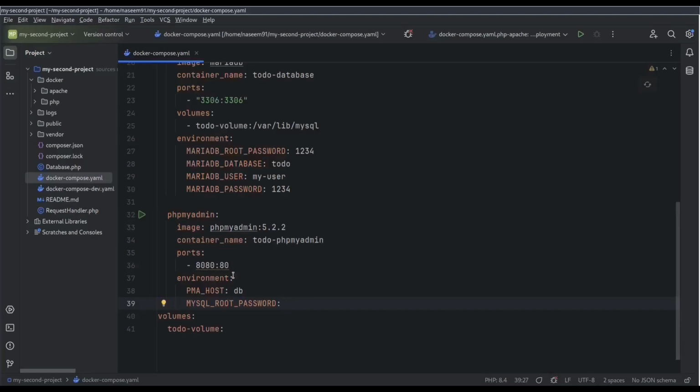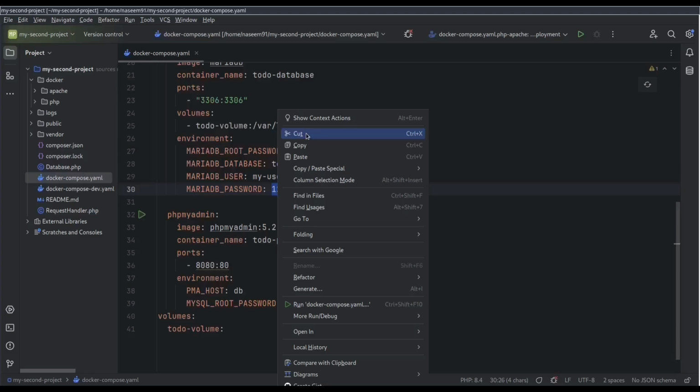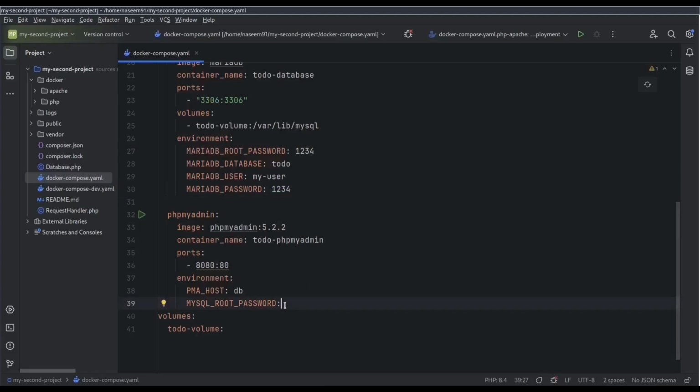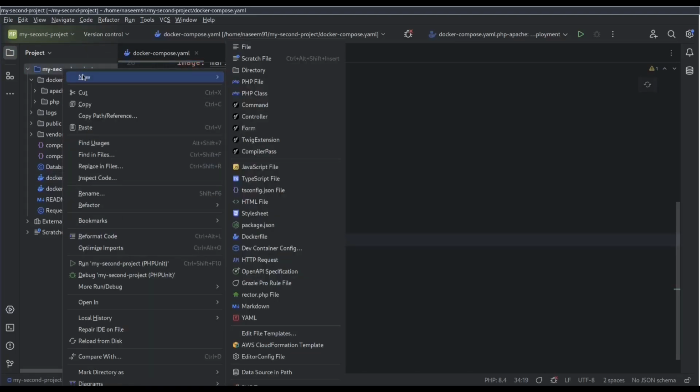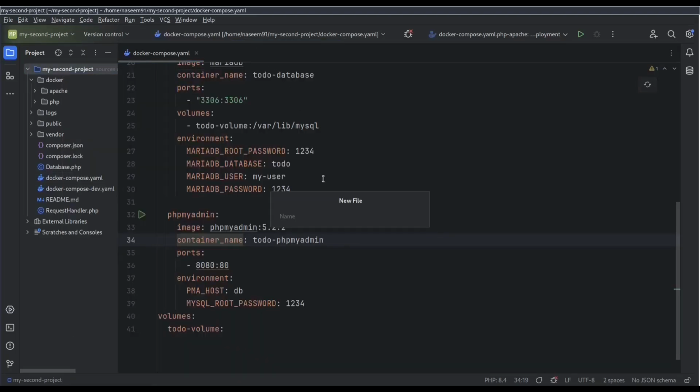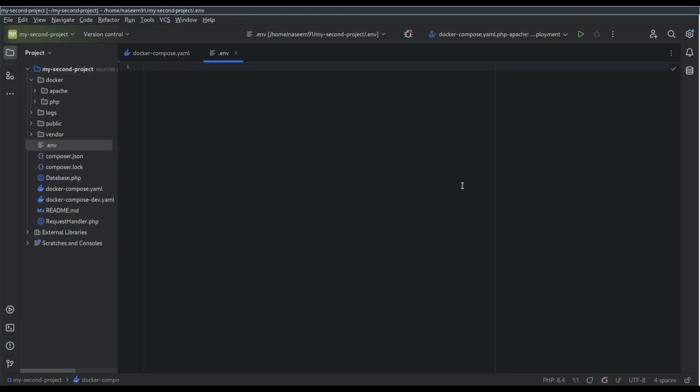So I will copy it from here and paste. If you noted, we have now a shared variable, the root password, this one here. And because of that, I want to export all the variable to external file called .env. This will keep the application organized and it will make it easier for me to update in the future. .env. I prepared the variable already, so I want only to copy them.